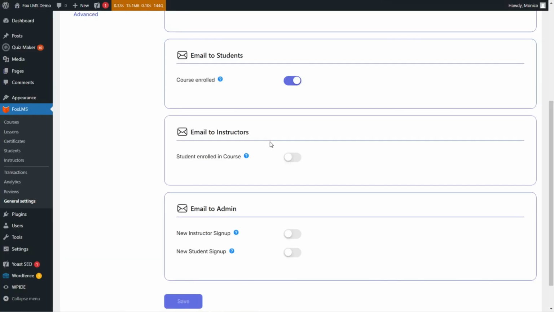The next email sending option is the Email to Instructors option. If you tick this toggle, then the instructors will receive an email notification when someone is enrolled in the courses they created. So we can save the changes and see what the Email to Instructors looks like.